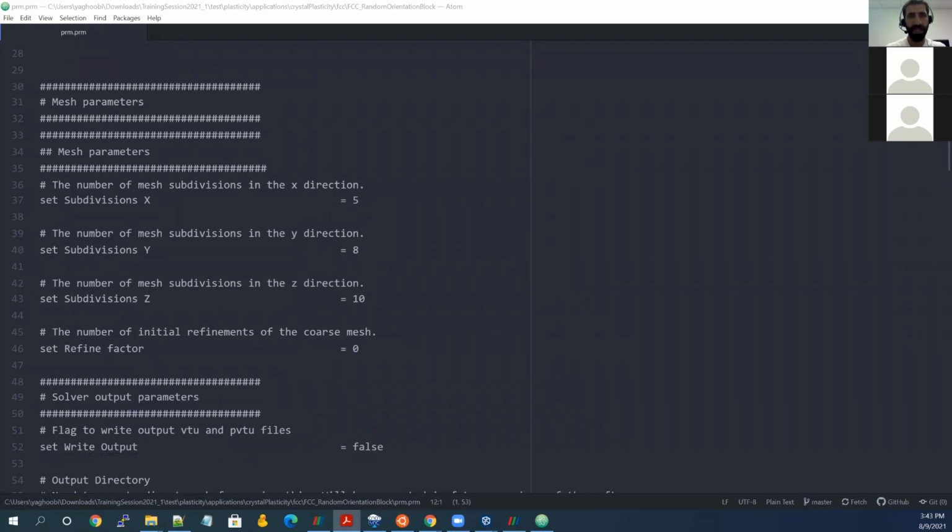If you go to the next page, page 17 of your handout, the mesh parameters are very interesting. There are 2 ways you can refine your mesh. The first one is defining subdivisions in X, Y, and Z. Initially you have a sample with just one master element. If you define the subdivisions X, Y, and Z, for example, in this case 5, 8, and 10, this is a 5 by 8 by 10 FE mesh. If I change that to 5, 8, and 5, then it becomes a 5 by 8 by 5 FE mesh in X, Y, and Z respectively.